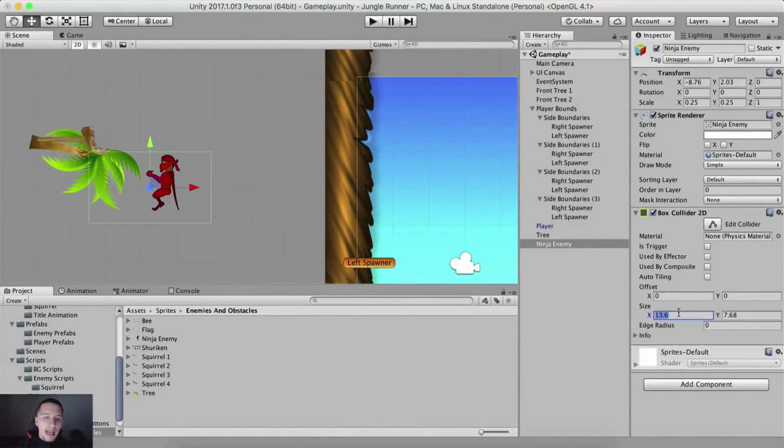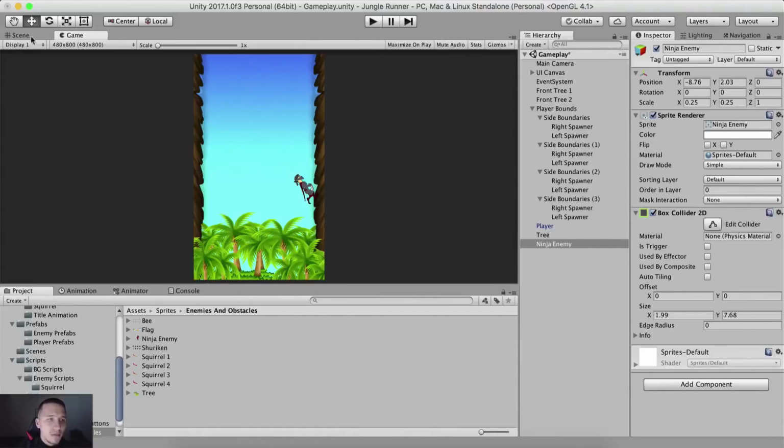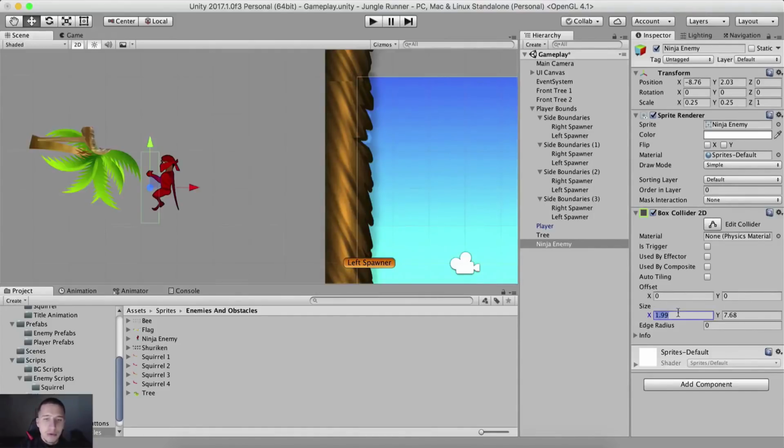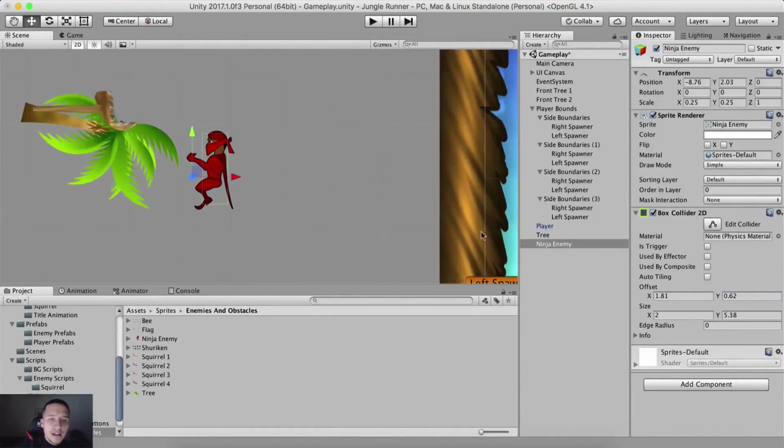So the size on the X is right here, and we're going to say 2 for the size on the X. Size on the Y is going to be, let's say, 5.38. Offset X is going to be 1.81, offset Y is going to be 0.62, and voila, here is our enemy ninja.